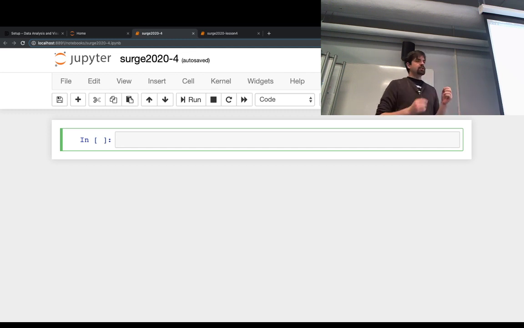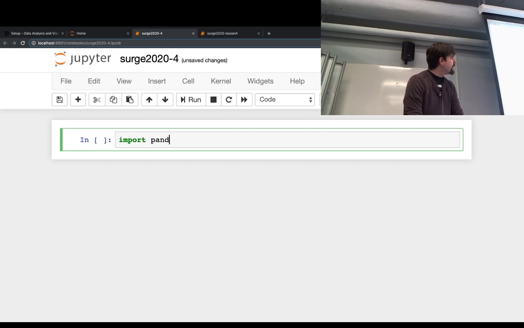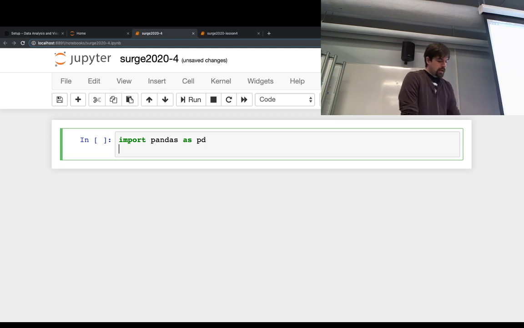So to work through this, we are going to need to import our two data frames. So let's start by importing pandas as pd. That'll give us access to the pandas library. And create surveys_dataframe. It's going to equal pd.read_csv.